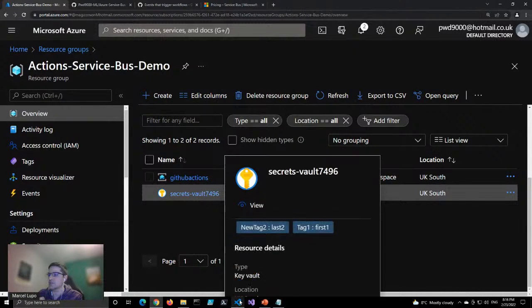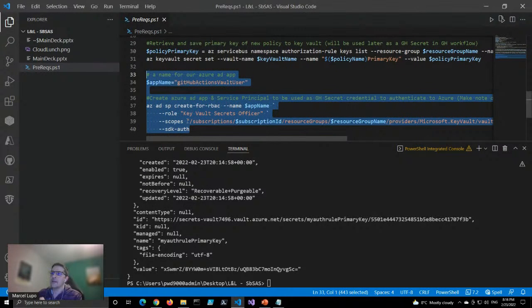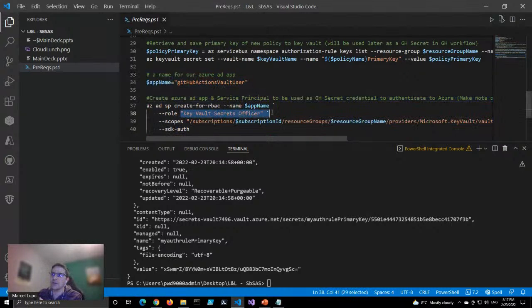So if I just quickly jump back to this here. Now the next bit that I'm going to do is generate that app that we're going to link GitHub with. What I'm also going to do is give that app Key Vault Secrets Officer, because I need my GitHub workflow to be able to connect into Azure, go to my key vault, look at the primary key, and then generate a temporary SAS token based off that key.